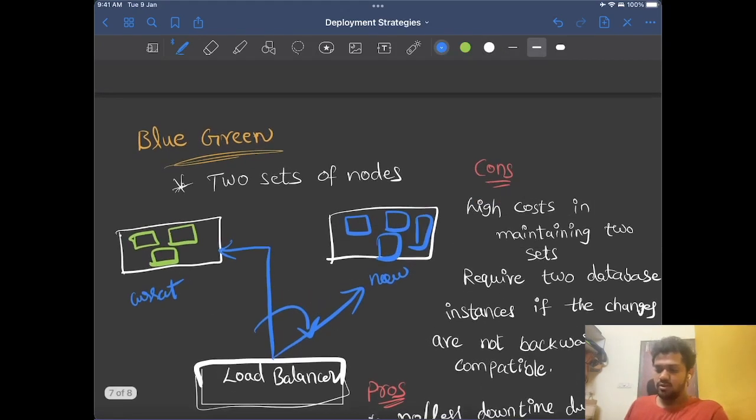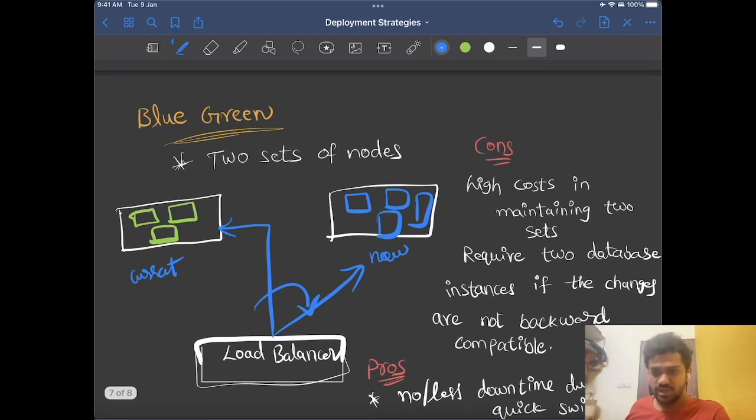So now let's talk about blue-green deployment. This strategy is very popular, and I think it is very widely used. In this one, as the name suggests, there are two sets of servers that will be maintained. Let's say one is called staging and another is called production, or one we call blue and one we call green. Whatever the names are.